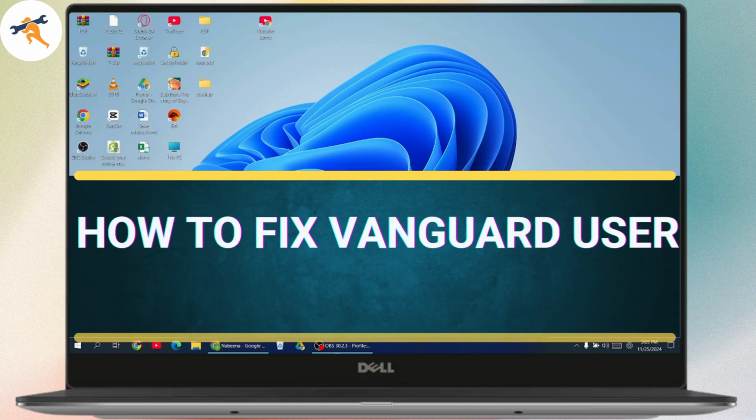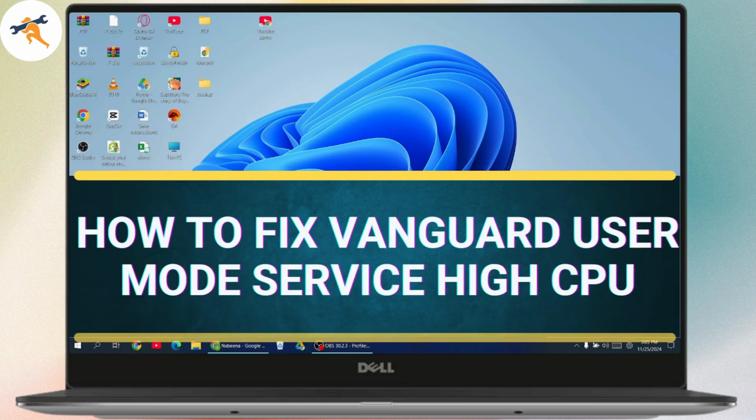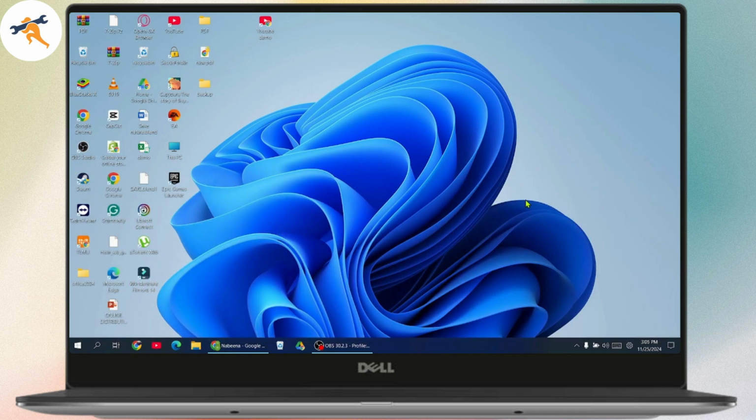How to fix Vanguard user mode service high CPU. So if you want to fix the Vanguard user mode service high CPU problem, then what you need to do is first simply right click on your taskbar and go with Task Manager.